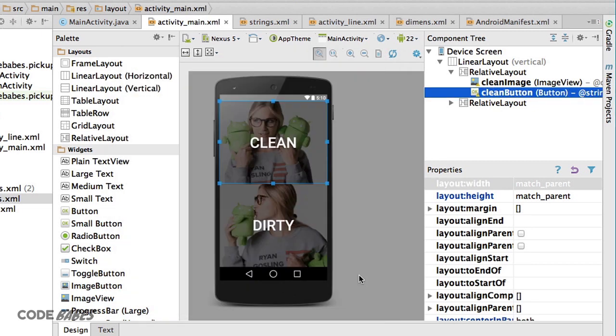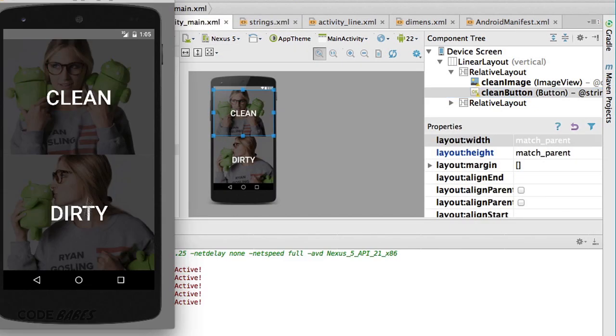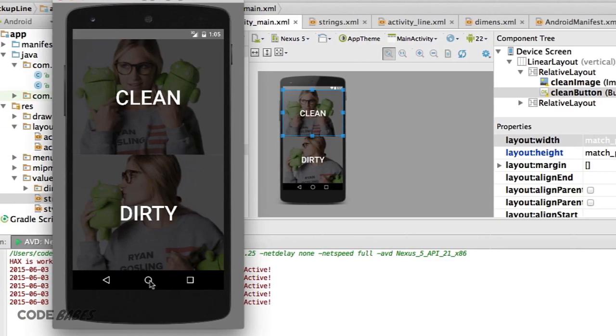Let's crank up our emulator and check it out. If you do web development, you'll find Android layouts a lot like CSS. They'll drive you insane. Everybody does them a little differently, and sometimes you just pound on it with a dull hammer until it looks the way you want.